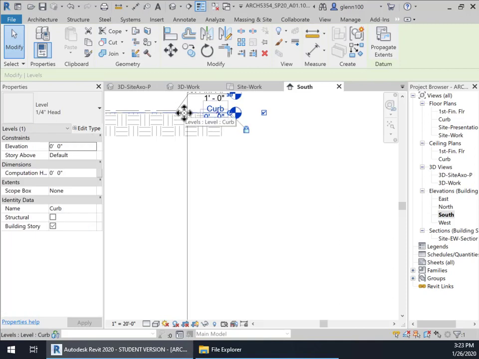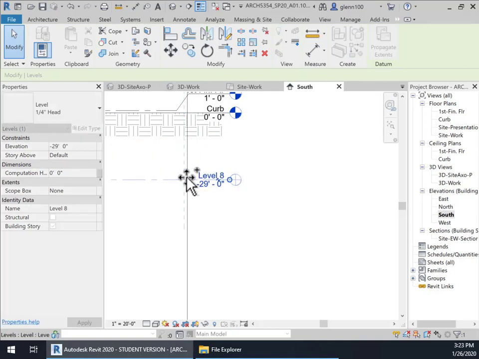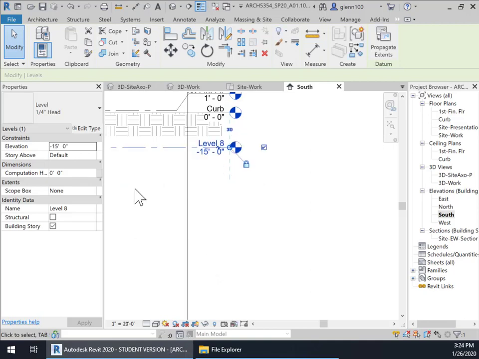Okay, so let's take that, we'll hold the control key down and we're going to scroll this down. I'm just going to scroll it down and then I'm going to set the, so this should be 0, we'll just go to minus 15 feet for right now. Maybe have to be deeper than that. And then we'll say this is basement finish floor. Okay, base finish floor.